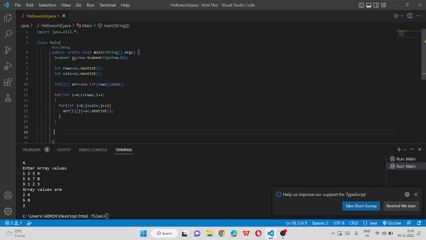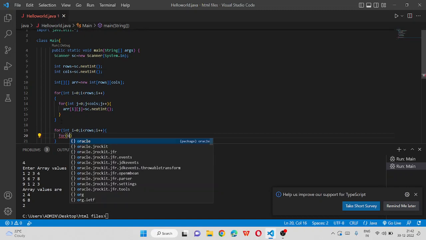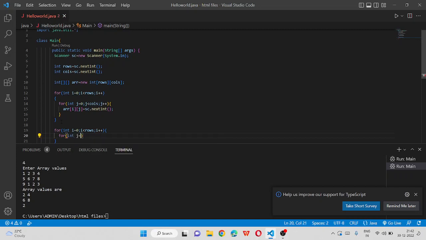Later, for fetching, in the previous video we fetched all the elements, but here we need to fetch only even elements from the whole array. For that also I need two for loops. I should iterate the loop till rows length, int j equal to 0, j less than columns length.